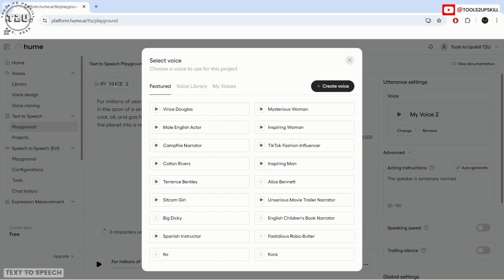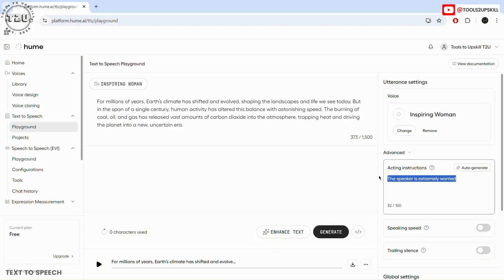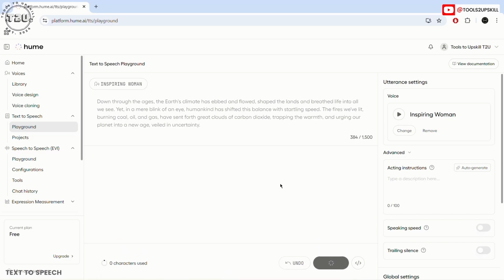I'll show you an interesting thing. Let's go with an inspiring woman. Okay. Let's remove these instructions. Click on enhance text. Now, if you see, down through the ages, the Earth's climate has ebbed and flowed. So, this is how an inspiring woman will talk. Let me generate the text and show you how it changes.